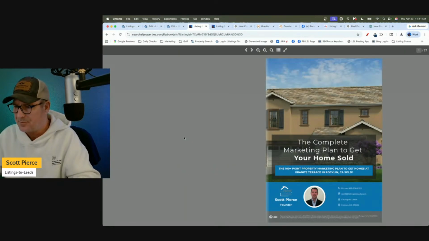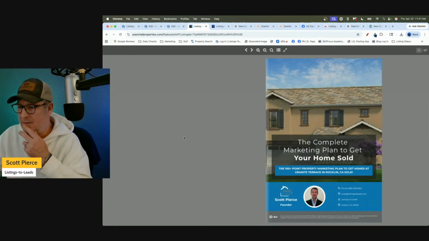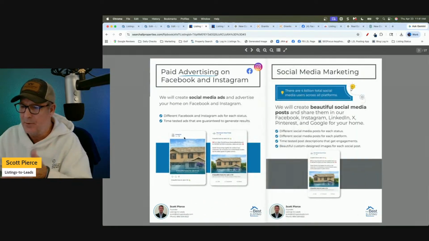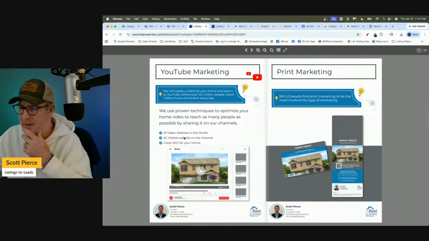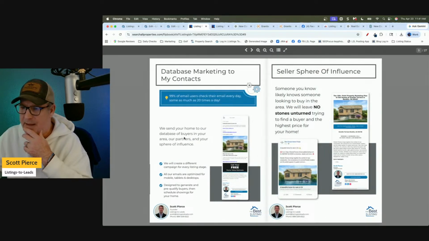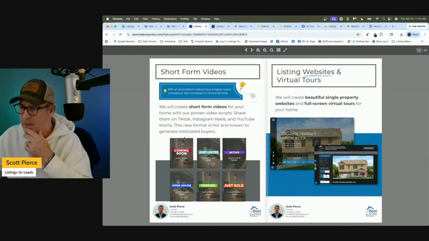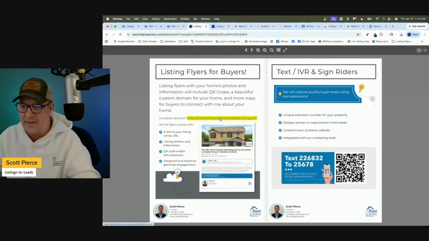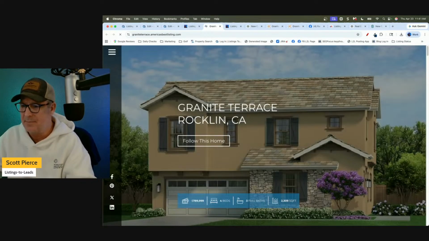Boom. The complete marketing plan, the 100-point property marketing plan to get homes at Granite Terrace in Rockland, California, sold. There's my intro. Boom, boom, boom, featuring their home in every image. Look at that. I mean, just come on. Granite Terrace, Rockland, California. Granite Terrace, America's best listing. Come on. Isn't that gorgeous?